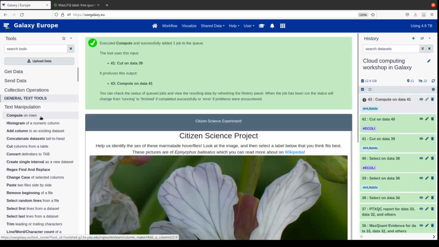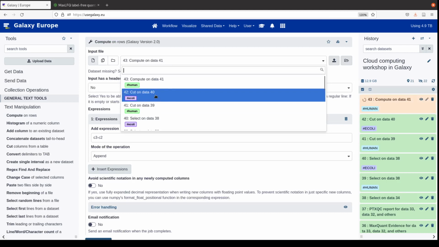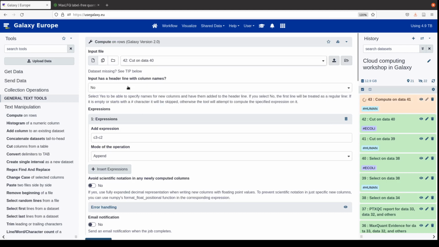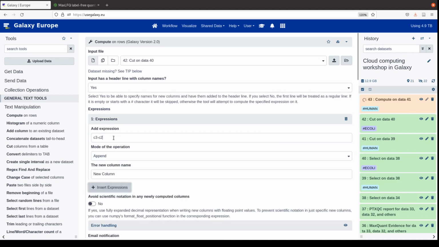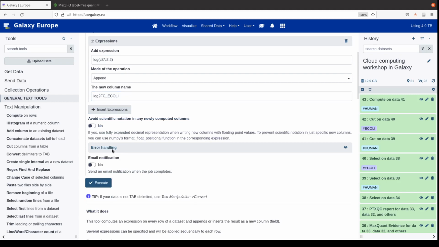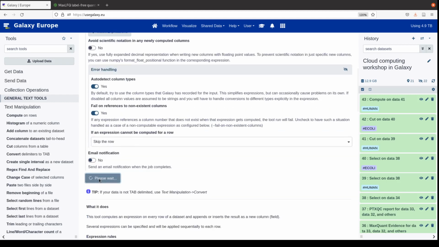And then I just repeat the same step for E. coli, compute on rows. I choose the right input data set, so the last E. coli data set from my history. Yes, I have a header line, I insert an expression. It's the same log2 fold change calculation as before, but this time the new column is named log2 fold change E. coli. And for error handling, we do the same. We skip the row if the calculation is not possible.